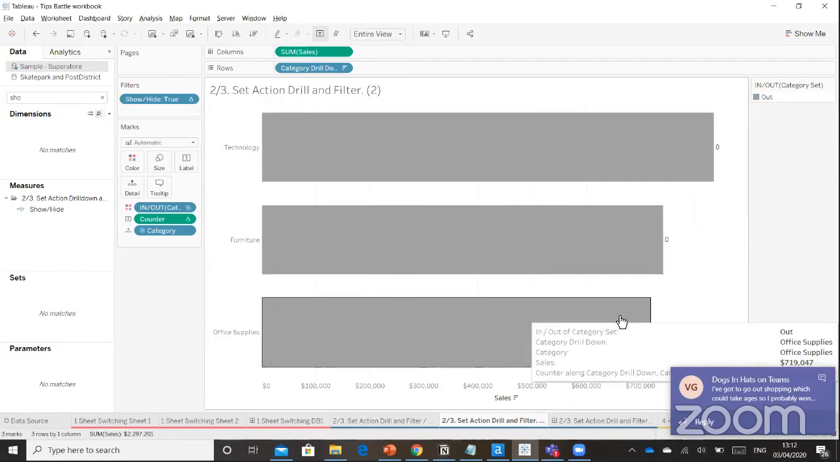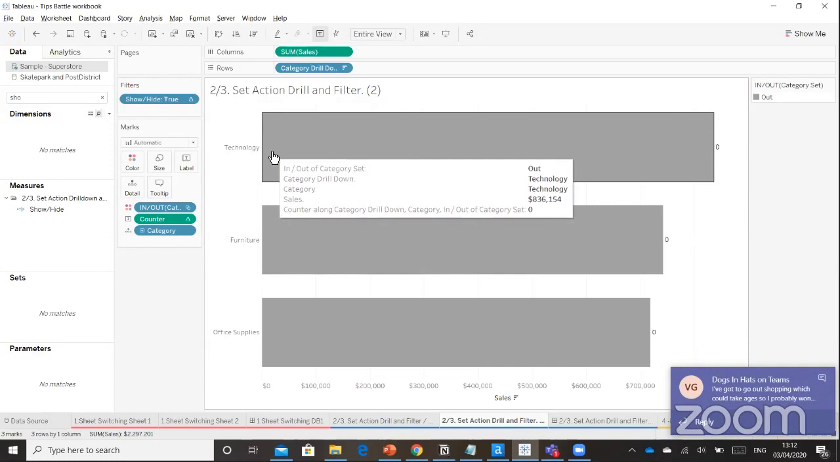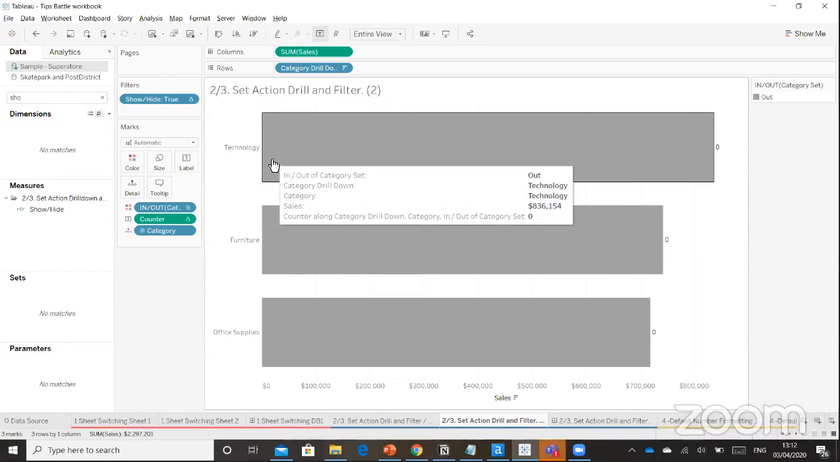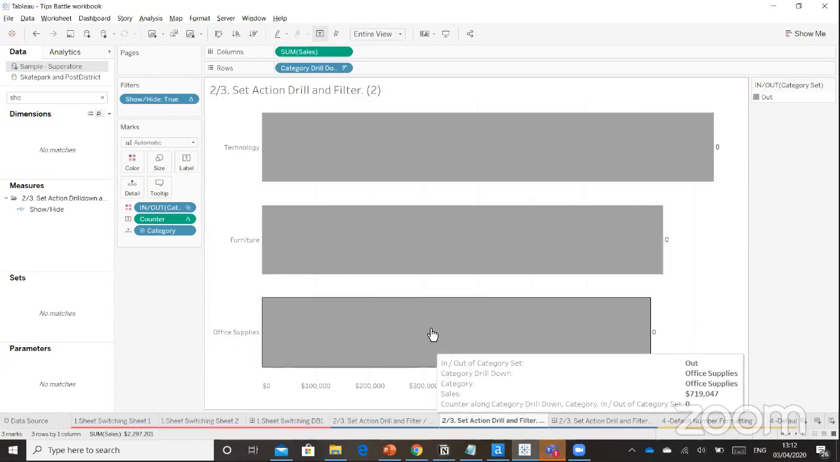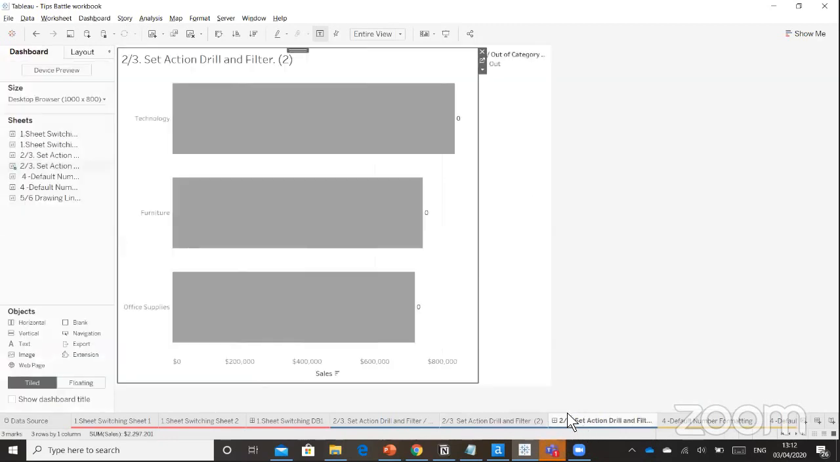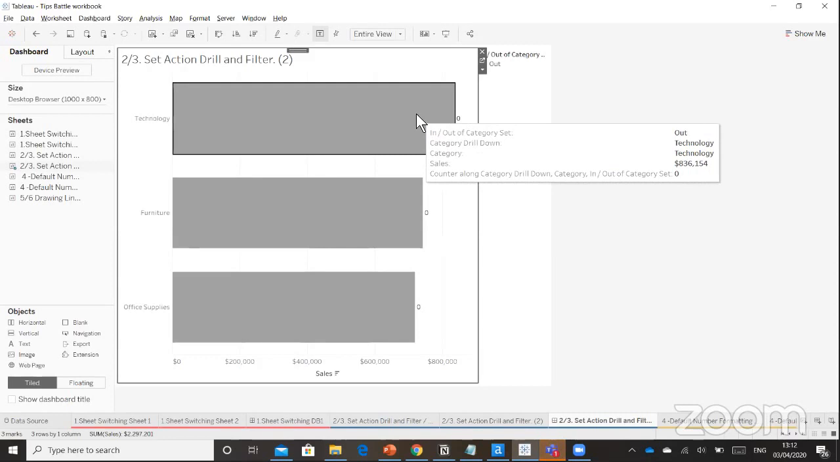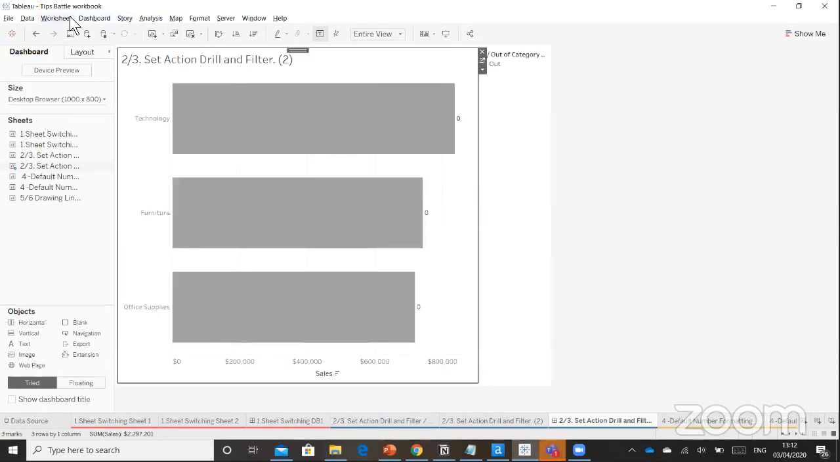The next tip I've got builds on from this. I've set up my set action to work within this worksheet, but assuming that I want to then put this into a dashboard as well, I've got a tip to save some time. Here it is in a dashboard that I've made. Oh, I've got ahead of myself. Let me go back to the worksheet tab.